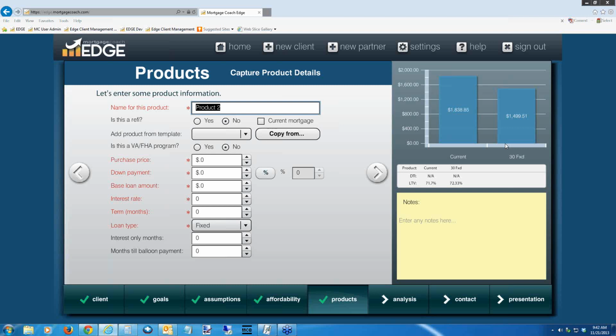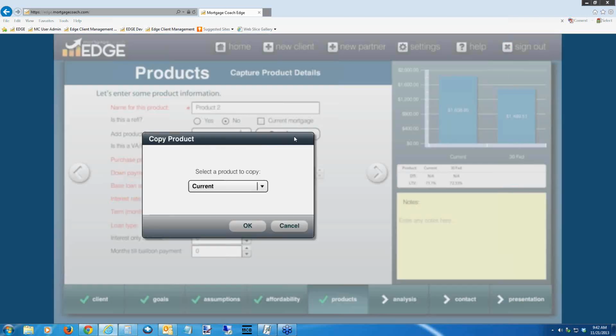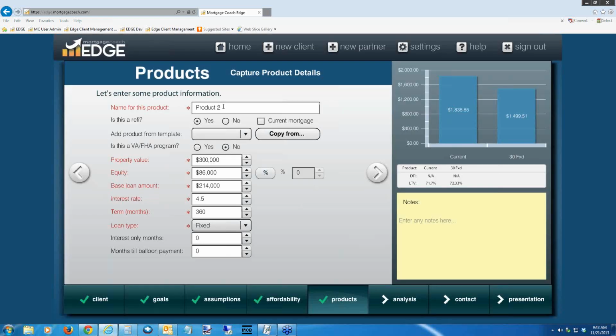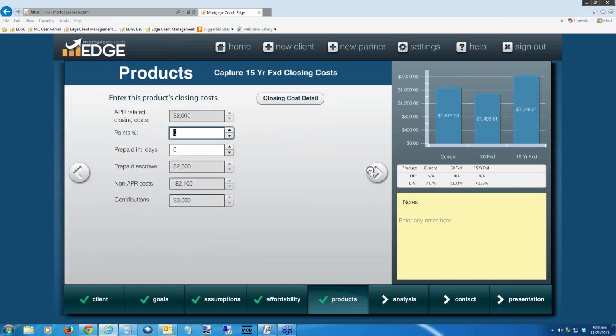Another option is you can show a shorter term loan. So in this case, I'm going to do the shorter term loan. I'm going to do copy from, and I'm going to copy that 30 fixed I already did. And then I'm just going to rename this 15-year fixed. And all I have to do is change my rate and term here so I can get them a slightly better rate on that 15-year note. And now I've got a comparison.